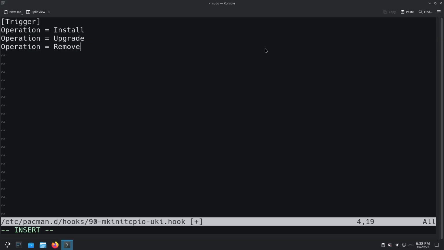I'm sorry, anything that has to do with system or anything, basically it will trigger. And then we'll say type. So what type of hook is this? So type, it will be a package. So equal to package, there we go.